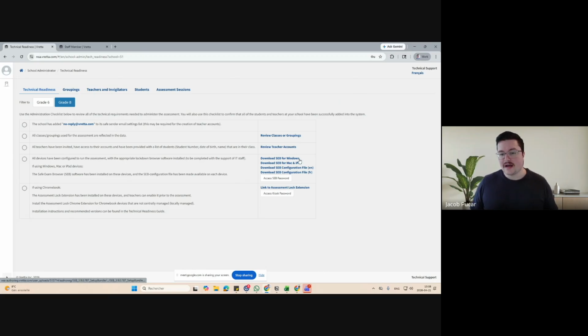One is called SEB, Safe Exam Browser. The other one is called Assessment Lock. SEB, or Safe Exam Browser, is used for Windows, Macs, and iPads, whereas Assessment Lock is used for Chromebooks.